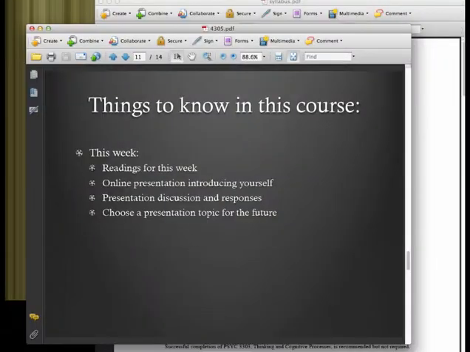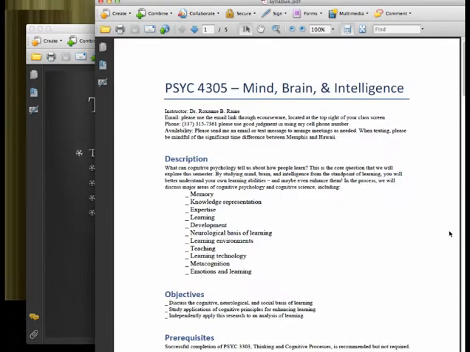So this one is the last thing that I think needs a lot of explaining, which is to choose a presentation topic for the future. I'm also going to talk to you a little bit more about your presentation discussion and responses, but that's a pretty simple task, so we're not going to spend too much time talking about it. Your presentation topic for the future is also not too difficult, but we will talk about that right now.